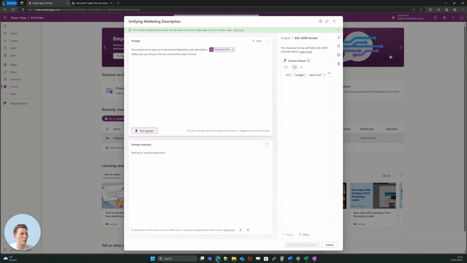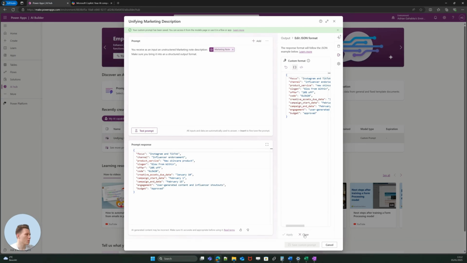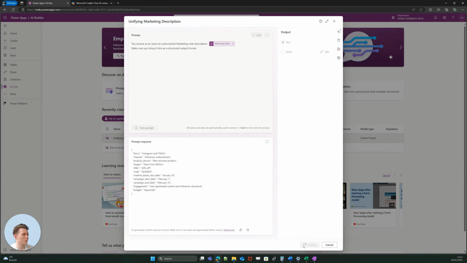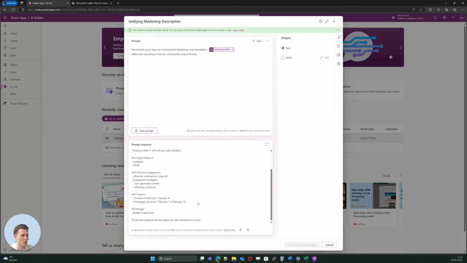So therefore, let's test that prompt. For the testing of the prompt, it's using the sample data. And now you can see it comes out as a JSON object with the focus, the channel, the product service, etc. If we switch this output back to text and save this custom prompt again, and test it again now, you will see that you will not get this structured output. If we test our prompt now, you can see that it's coming up with plain text.